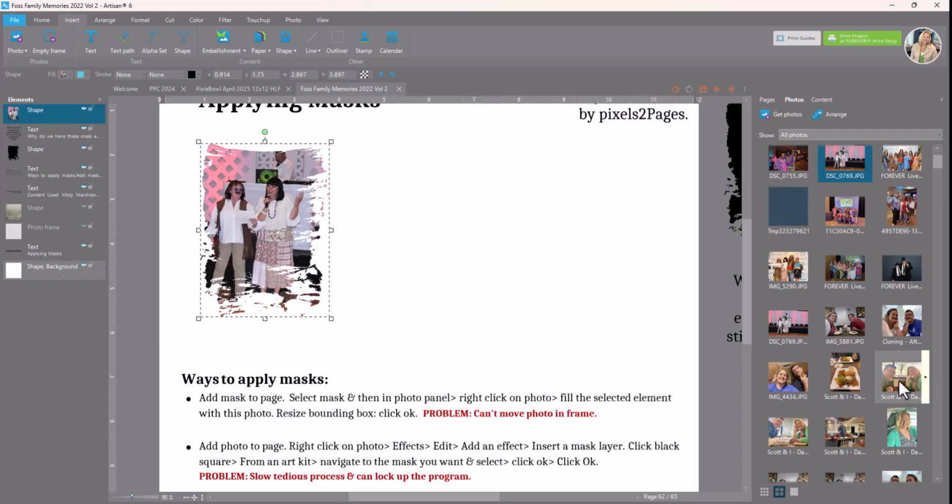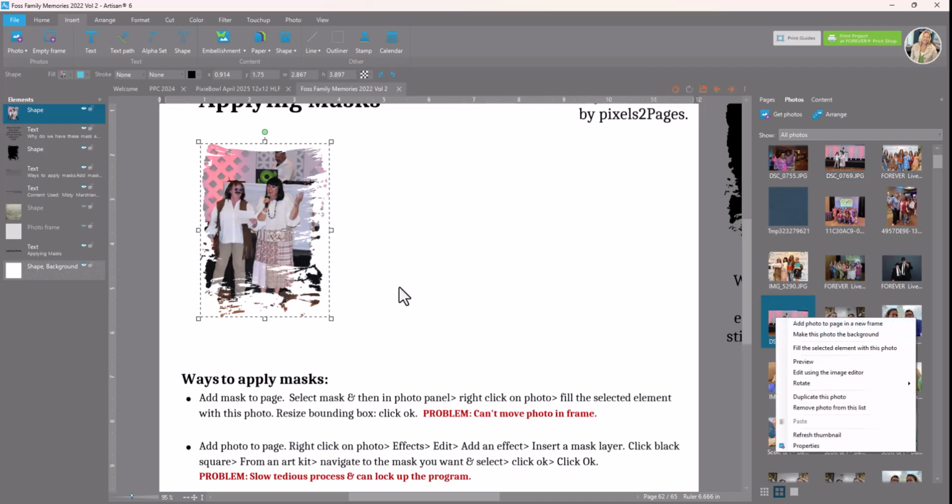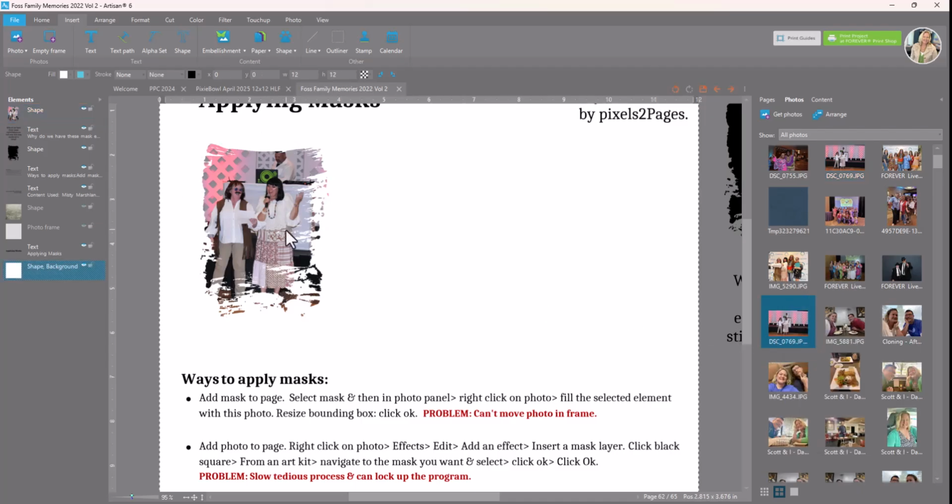So the only problem with this way is that, yeah, that was quick. That was super quick. I found a mask I liked, I filled it, boom, I'm done. But let's say you wanted to move it or adjust it. You have to go through that whole fill selected element, adjust the bounding box. So you can't move it once it's in there. Or if you change your mind and you want to use a different picture, you would have to fill it with that. You couldn't just slide it in.